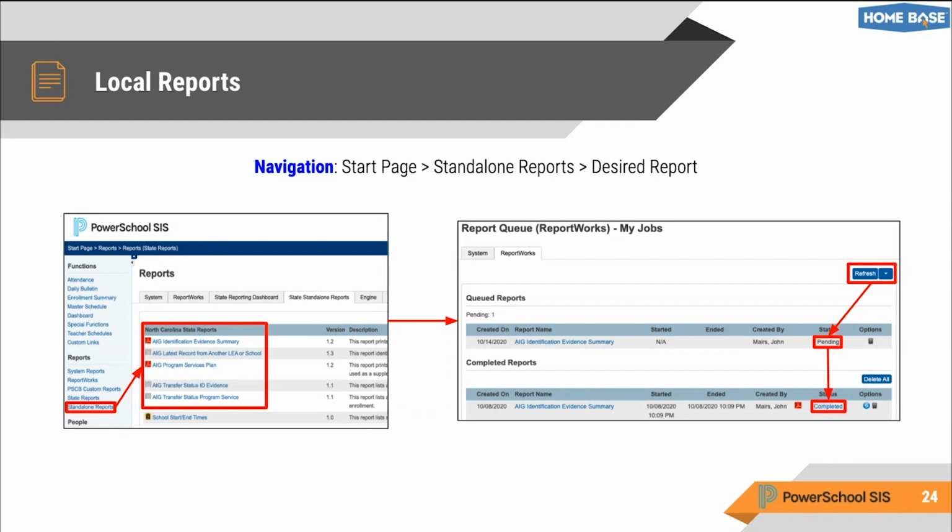And so just like with the state reporting we looked at, you'll hit that refresh button at the top right of the screen until the report that you're running jumps down to the completed section. And once it does that, you can click the completed word on the status column to download that file, whether it be a PDF or a spreadsheet.